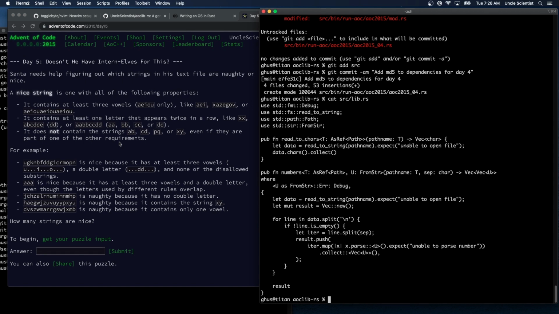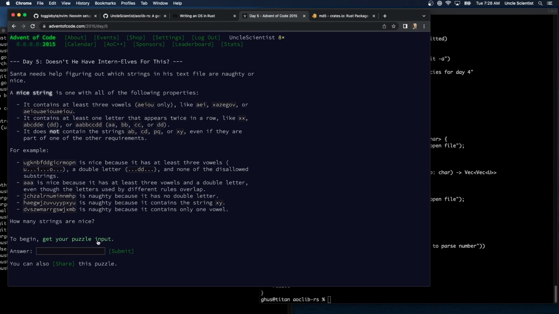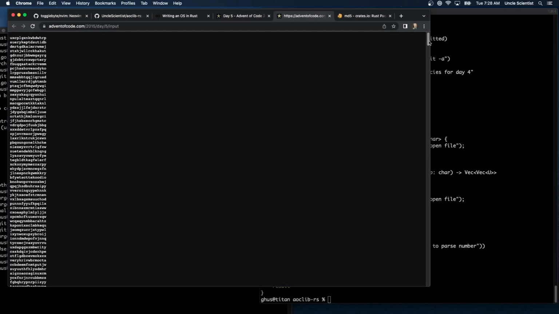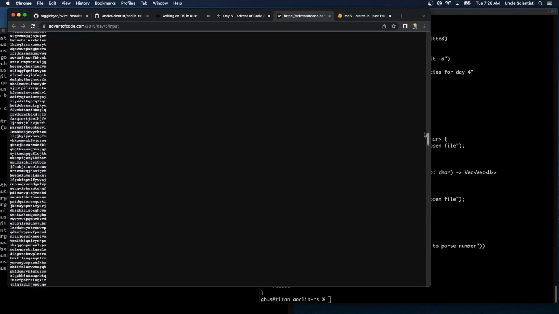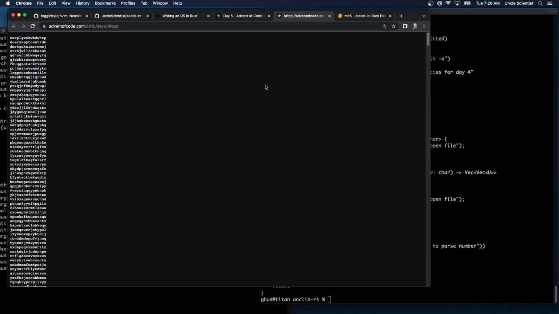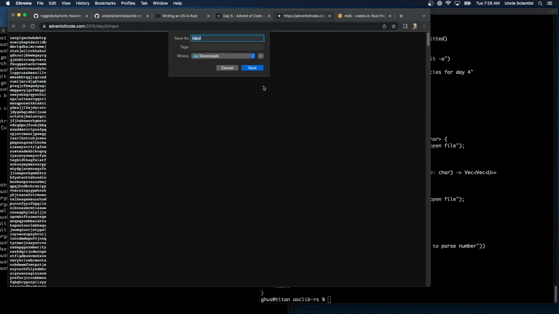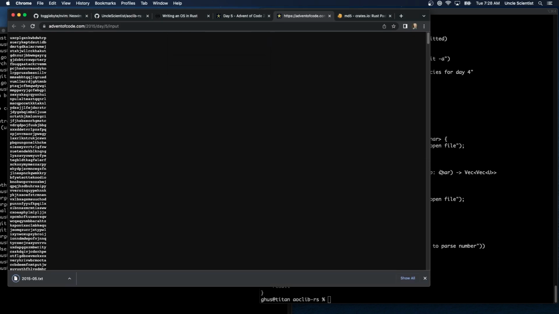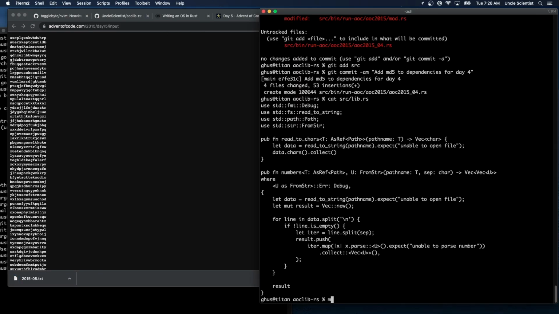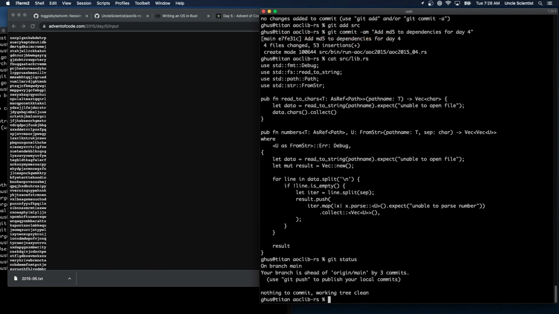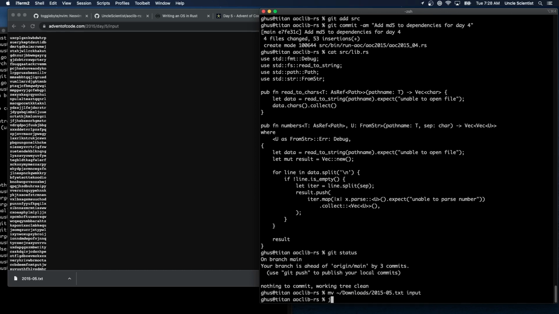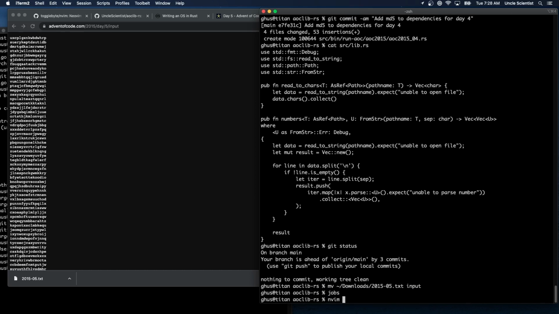All right, well, let's take a look at what the input looks like. Yeah, it's just a bunch of strings. Okay. 2015-05.txt. Let's move that. Move downloads 2015-05.txt into input. And now what we do is, what's the workflow?